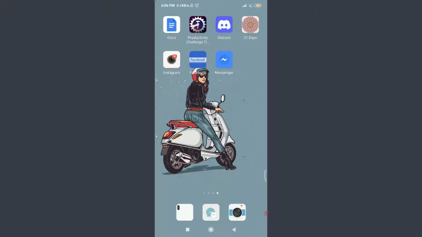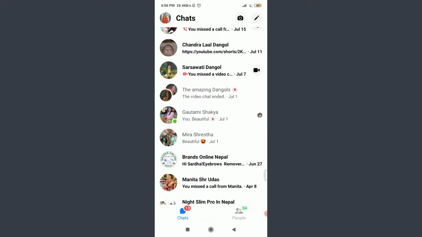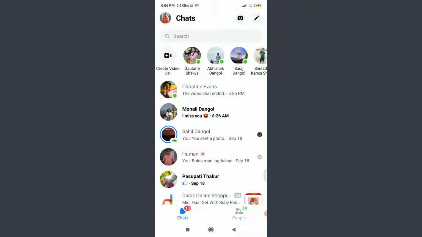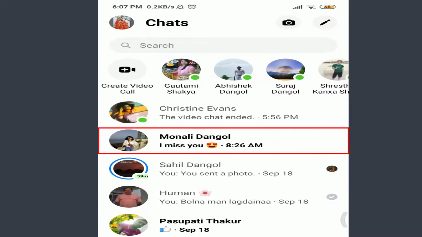So, to read Messenger messages without seeing, first of all, go to your Messenger app and open up the app just like this. Make sure to get logged in, just like me. You can see here lots of unread messages in my own account, but still, I'm going to choose one of the messages that I want to read without seeing. Okay, here's an account below, Christine Evans, that is currently not read yet.